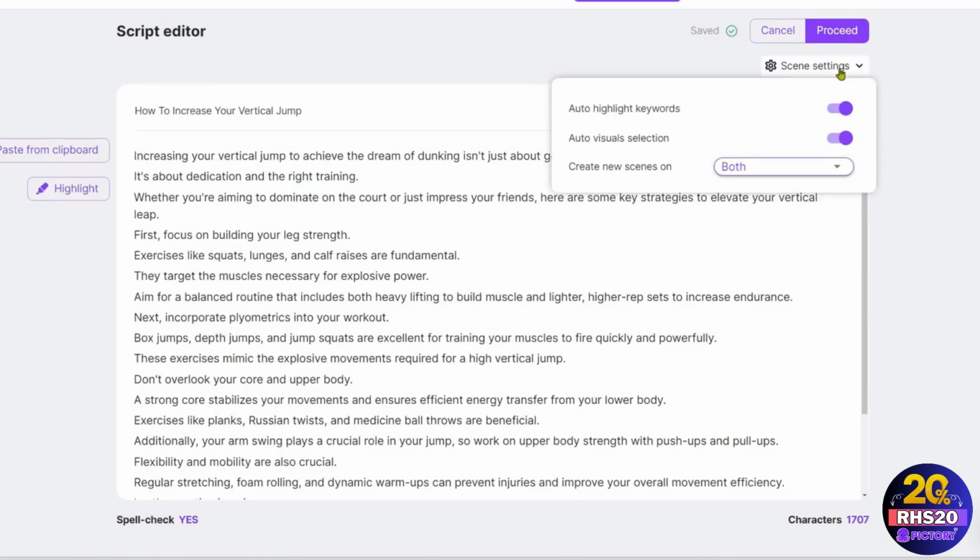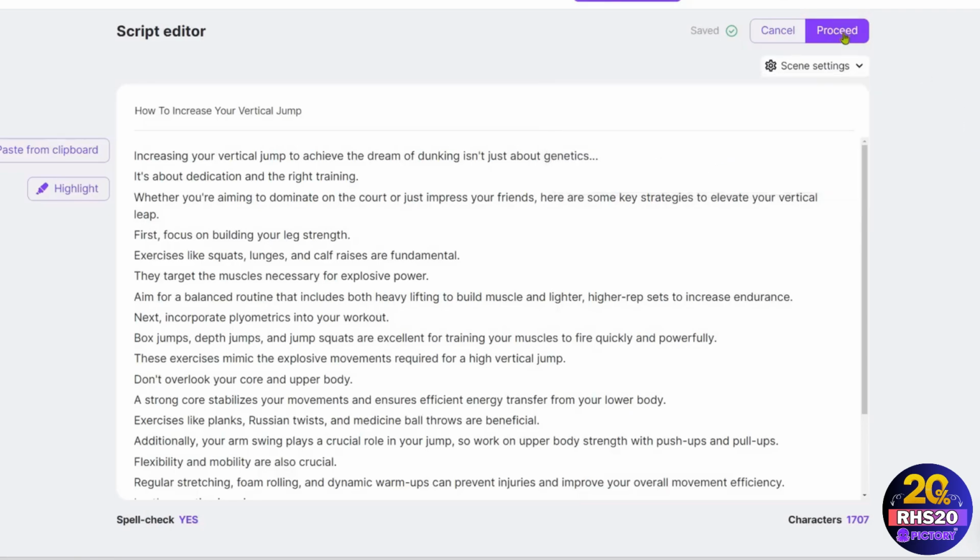And for the scene settings, you can do auto highlight keywords, and it says create scenes on. You can do sentence breaks or line breaks. Both is going to be fine, but I just like sorting it that way. It's just something I've grown to do so that it doesn't look like a very long essay, and you don't get a ton of words on every single slide. So this looks great. Let's click on proceed.